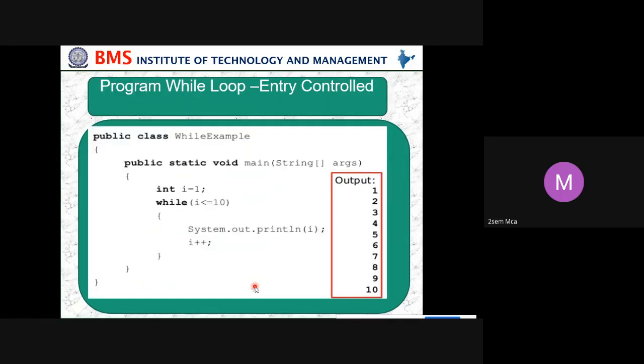Now you can check how your for loop compares with this while loop. We are repeating this loop. How many times do we repeat it? 10 times. The same way we did for the for loop, we are doing for the while loop. Initially we give i equals 1, and while i is less than or equal to 10, System.out.println(i), then increment i++.